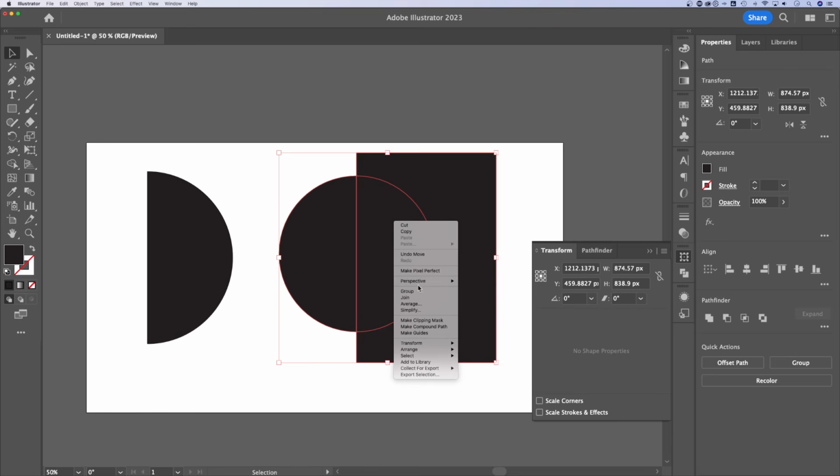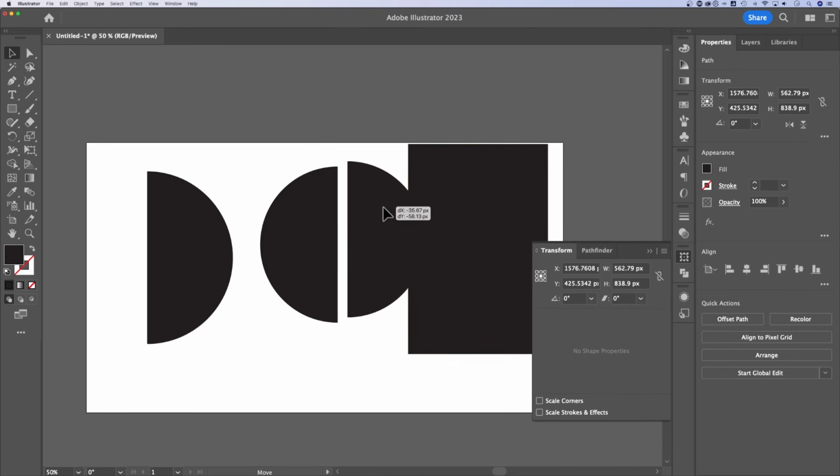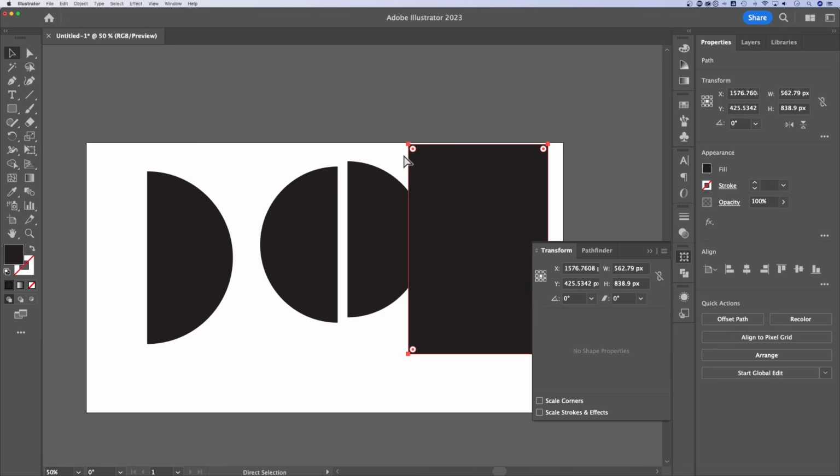It's probably all grouped together maybe, or I don't really know what's going on. There we go, we got a new shape over there. So I actually like divided that circle in half even. So the shape builder tool is pretty awesome.